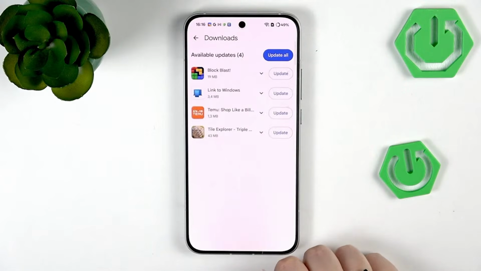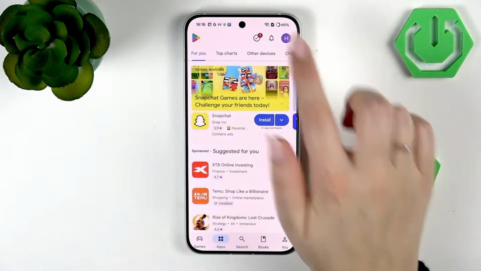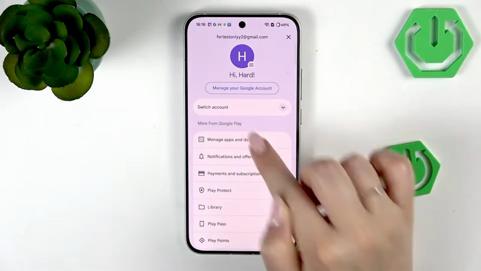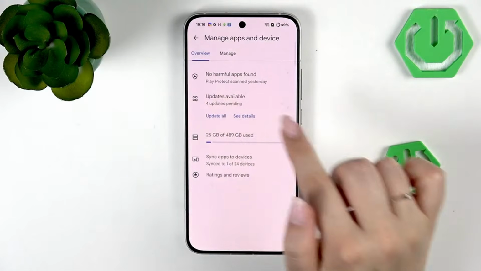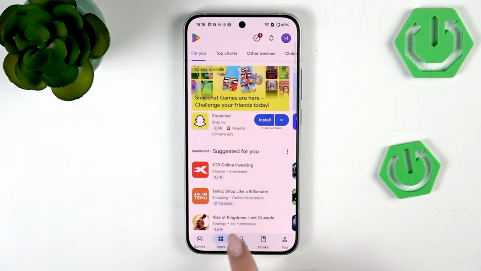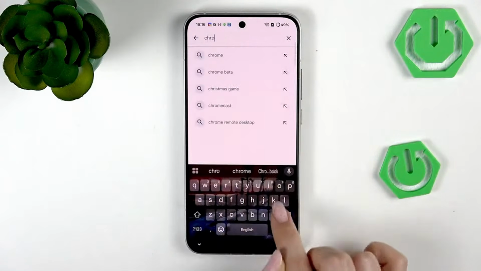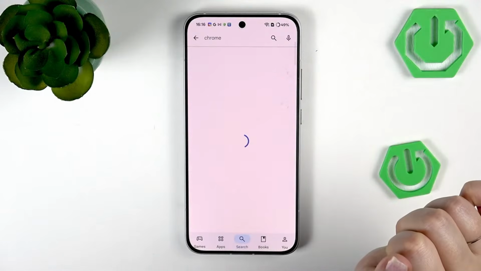So go to the Play Store. You can either enter this circle in the right upper corner and go to Manage Apps and Device and tap on Updates Available in order to check whether you've got it here, or you can simply tap on Search and here enter the name of the app which you'd like to download. So for example, Chrome in my case.